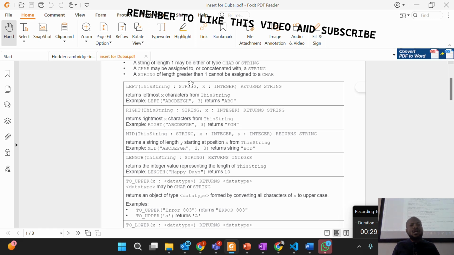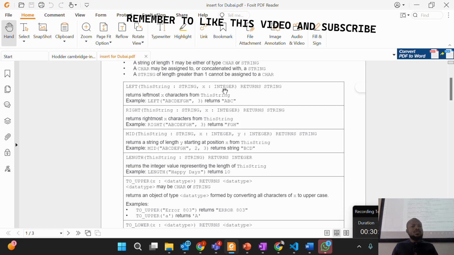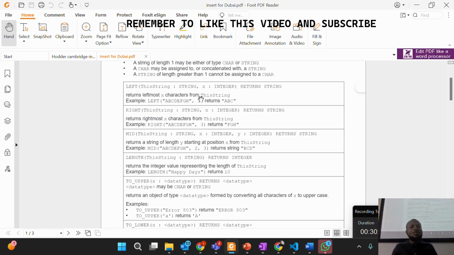If you don't understand what this means, an example has been written. This returns the leftmost x characters from this string. What does that mean? Example, when you write LEFT("ABCDEFGH", 3), it returns ABC. It returns the number of characters from the left.